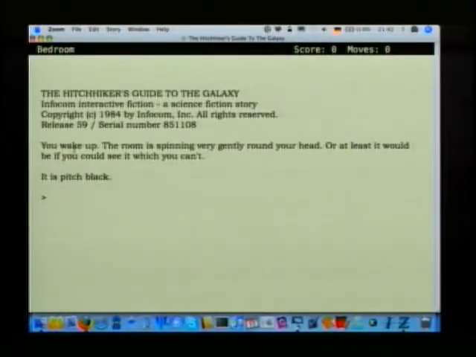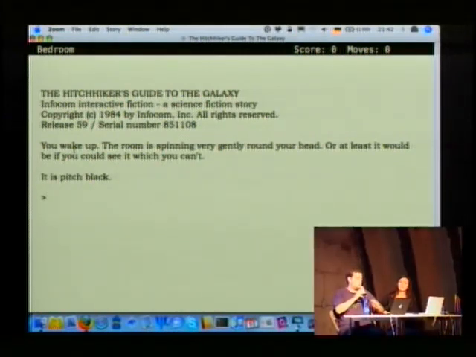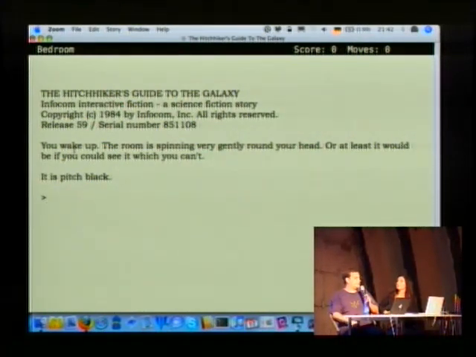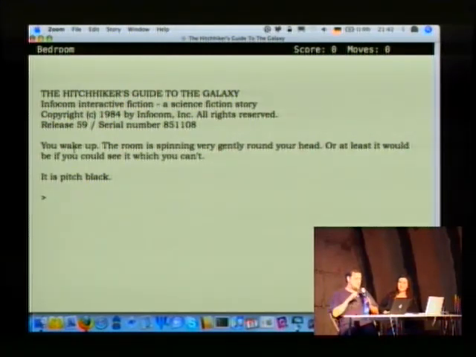So I've talked a lot about these games in theory. Maybe it's best to show them in practice a bit. The first example of how things go that I want to show is the Hitchhiker's Guide to the Galaxy, in which Douglas Adams actually participated. He didn't do the programming, but he wrote all of the text, and it starts with you waking up in a room. The room is spinning very gently around your head, or at least it would be if you could see, which you can't, and it's pitch black.